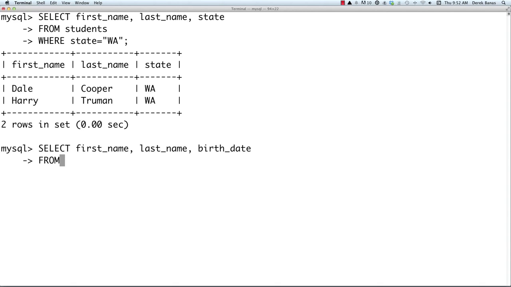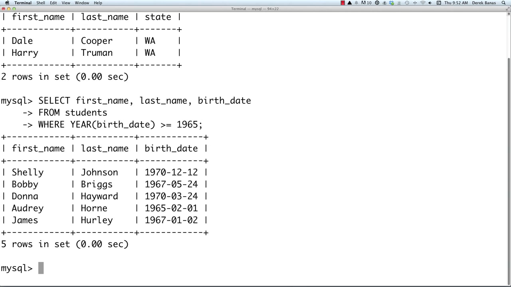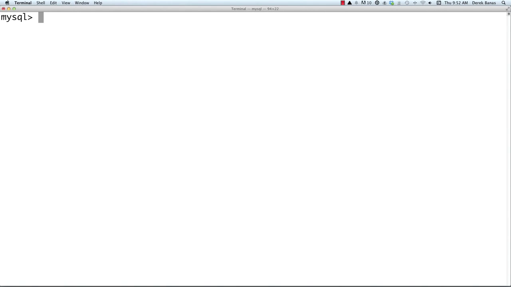Say I want to get first name, last name, and birth date from students. And if I just want the people that are born after 1965, I can specifically get just the year from the date of birth part. And I just type in birth date and greater than or equal to 1965, and there you can see that data. And of course you're going to be able to compare all of these using equals to, greater than, less than, greater than or equal to, less than or equal to, or not equal to.